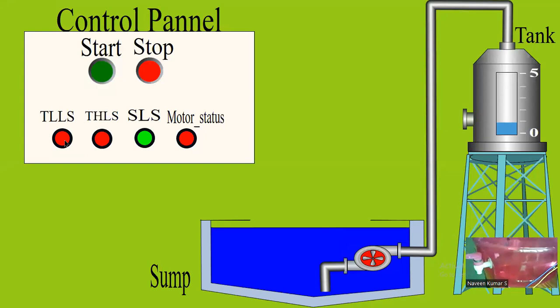Yeah, since there is no water in the tank and no water is reaching both the low level sensor and high level sensor, same thing can be seen on the SCADA screen. See, TLLS is red, indicating that no water is touching the tank low level sensor, and THLS, tank high level sensor, is red, indicating that there is no water touching the tank high level sensor. According to our logic, the sump has to turn on now because there is no water in the tank.